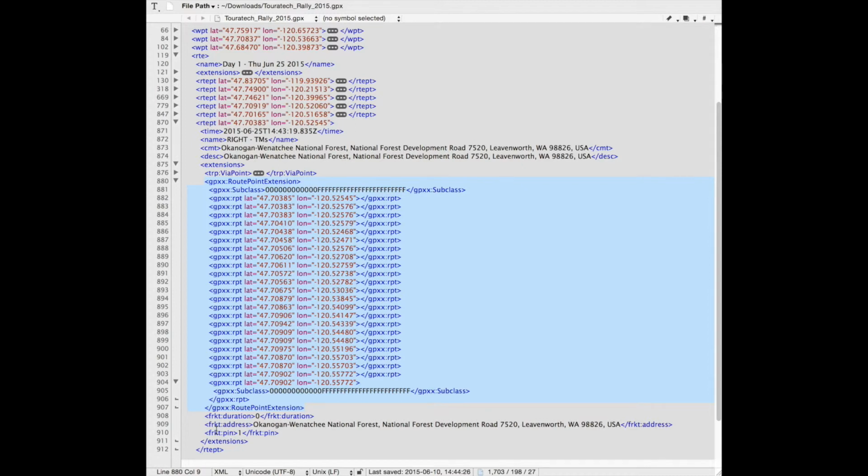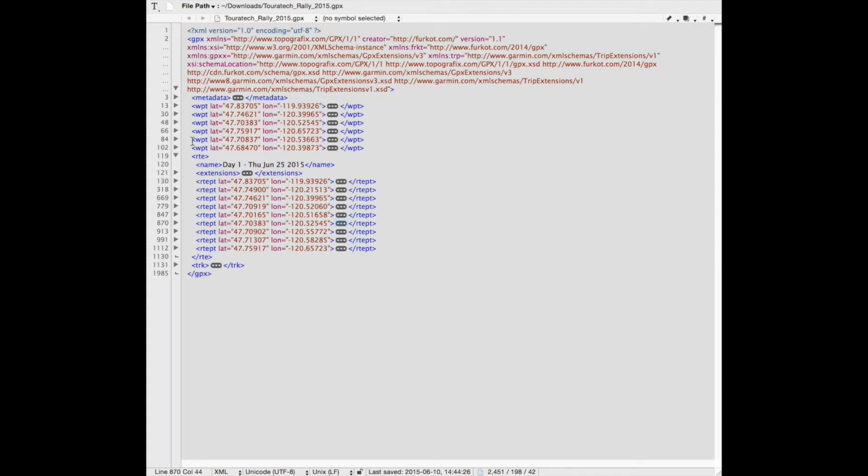There are very few online or offline applications that can provide this kind of route data for your GPS, Furkot certainly being one of them.